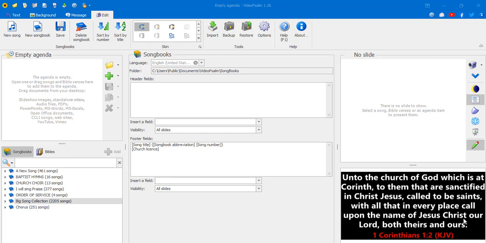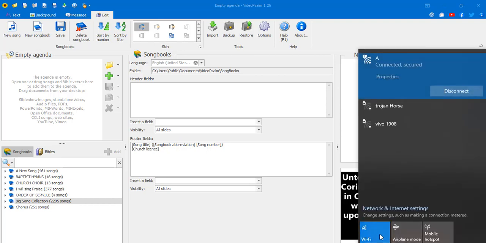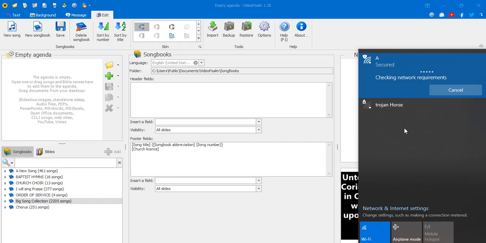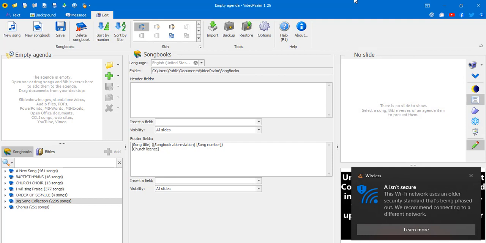Okay, so now that we've done all the necessary items we need, we can also turn off our internet connection. I'll just do that by disconnecting, and I don't need internet again, so I'll just turn off my internet connection. Alright, so that's that.